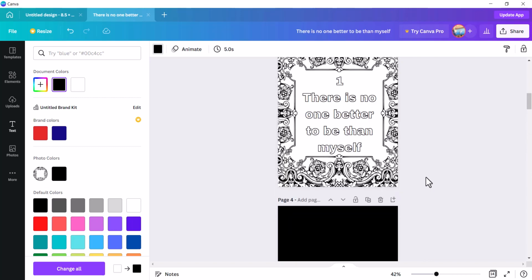In fact, you can do 100. The more positive affirmations you have in your book, the higher your chances of making sales, because customers will feel like, wow, this is a lot of painting pages for my child, because the book is a positive affirmations book for kids. Now you can also do positive affirmations coloring book for adults.